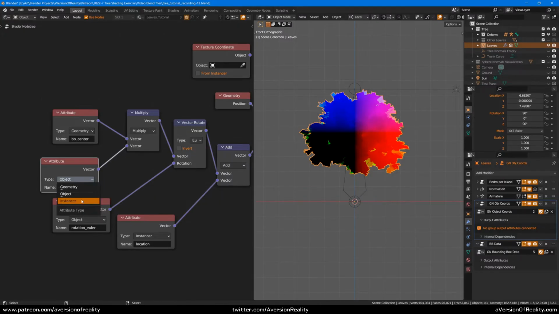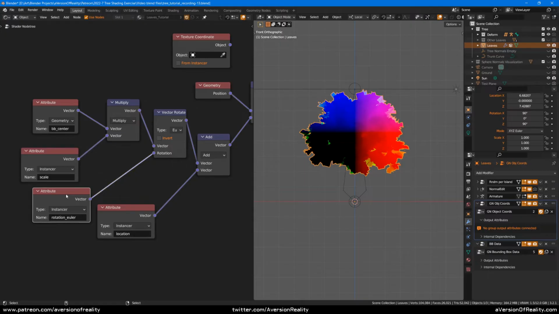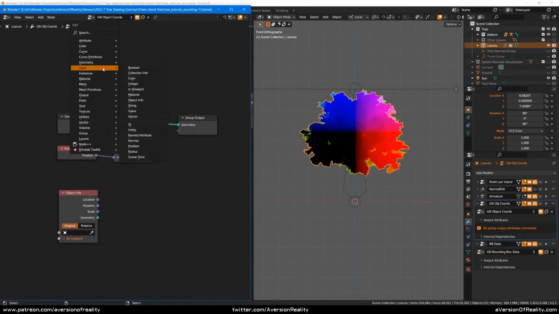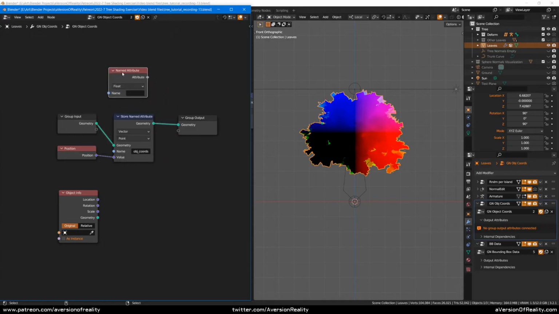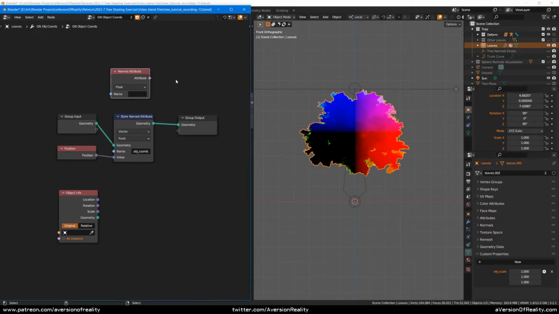So you can see that we've got them on object. And actually, I'm going to change them to instancer. Instancer means that if you have multiple instance copies, it'll use the instance object first. And then if there isn't an instance, then it'll go to object. So the bounding box center is geometry, position is geometry, but these are instancer, aka object. In geometry nodes, we can input attributes with the named attribute node, but these are only for mesh data attributes, so it cannot access the object transforms.